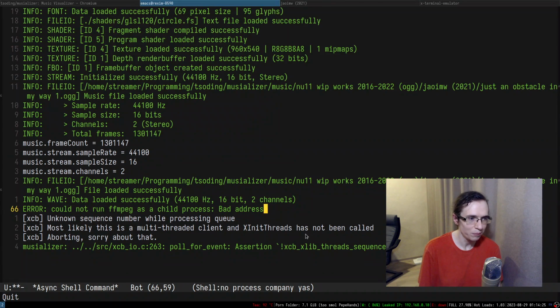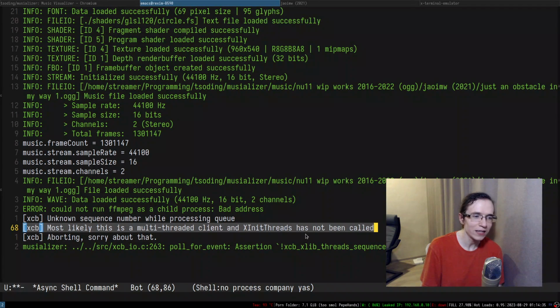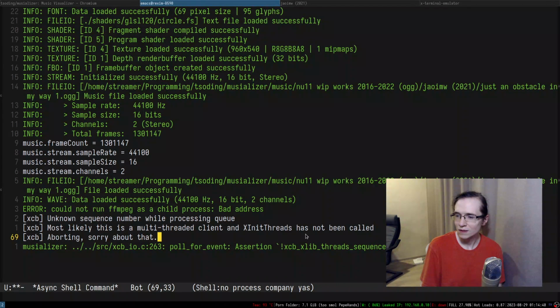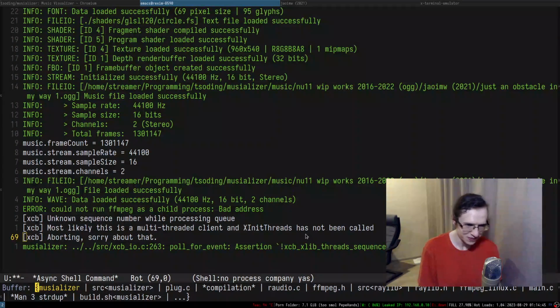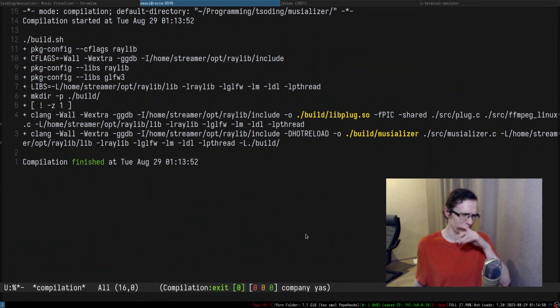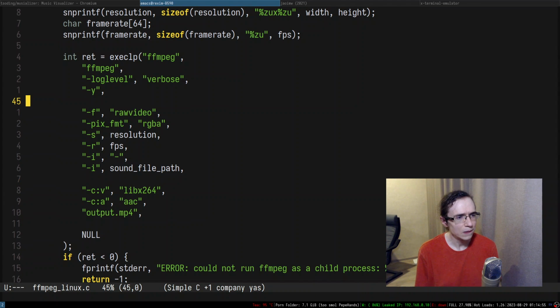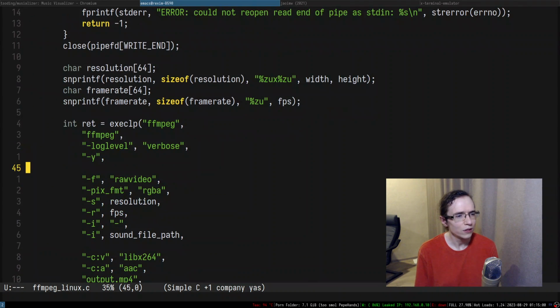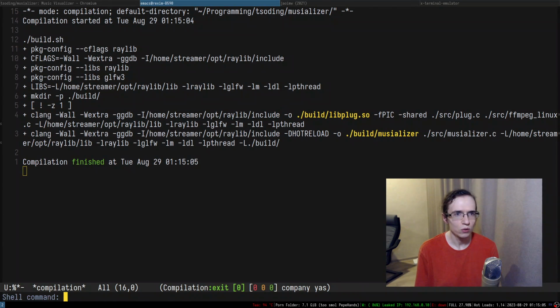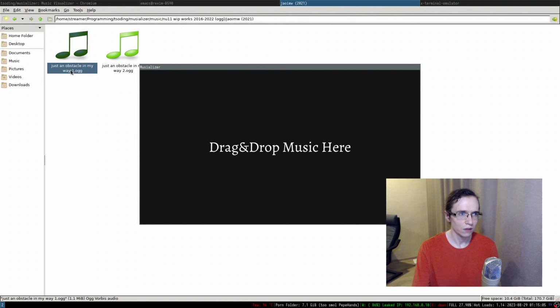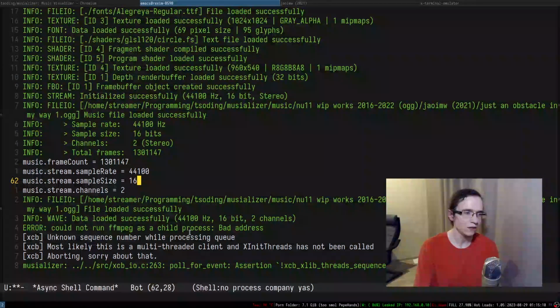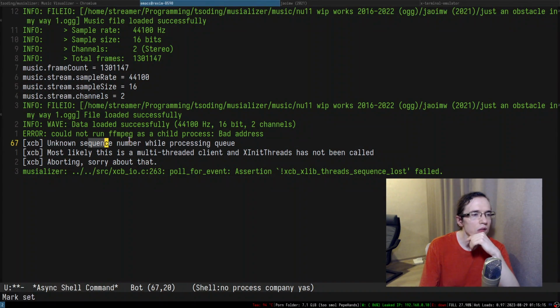Could not run FFmpeg as a child. Bad address. Unknown sequence number while processing queue. Most likely this is a multi-threaded client that has not been called. Sorry about that. That is actually exactly what I was talking about. That's weird. Like, what the fuck? So let me see. Resolution. So we rendered everything. Okay. So let's try to do that a second time, right? And yeah, it's the same thing. It specifically cannot run FFmpeg at all.